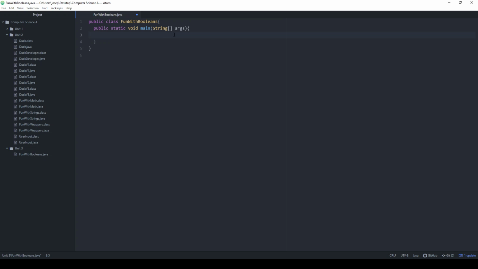I have some operators that I'm going to throw up here really quick. I've got my equals equals, which we've seen before. We've got not equals. We have less than. We have greater than. We have less than or equal to. And we have greater than or equal to.